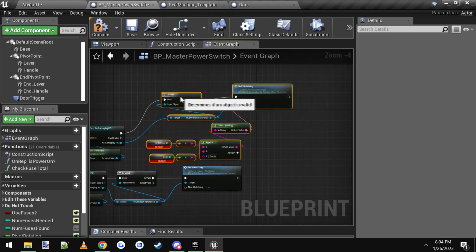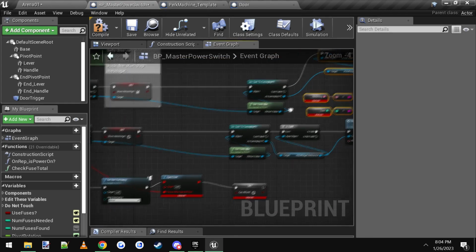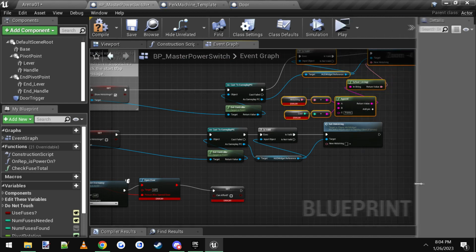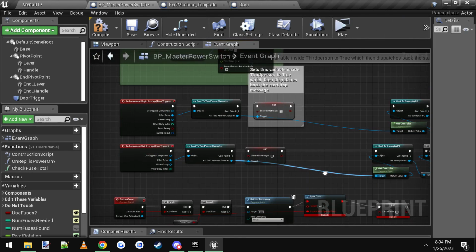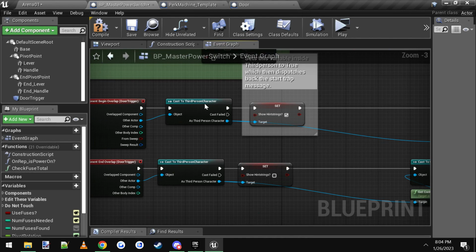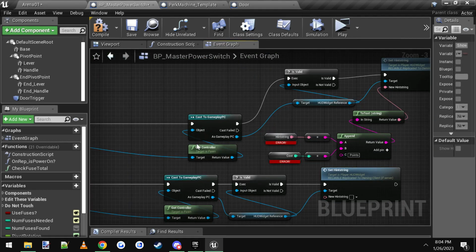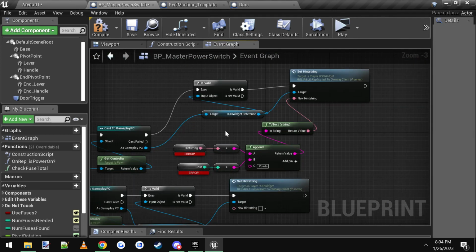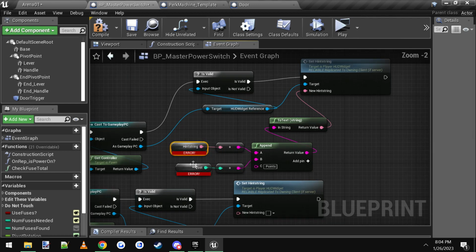Move this over. So we have, trying to make it where you can see. We have it where you overlap. It says activate the hint strings, which is the text that pops up on your screen. And then you gotta set the hint string and stuff here. So we just need to delete this part.